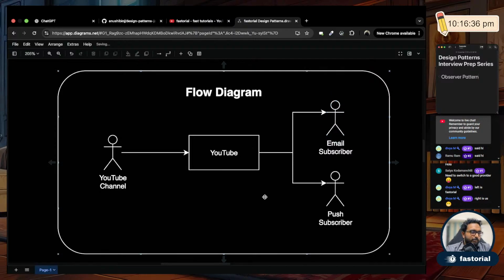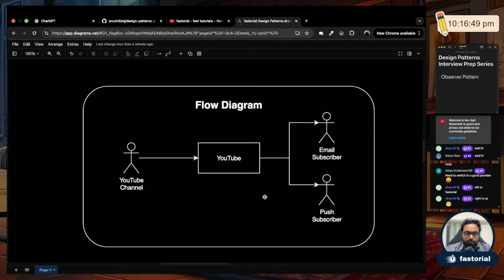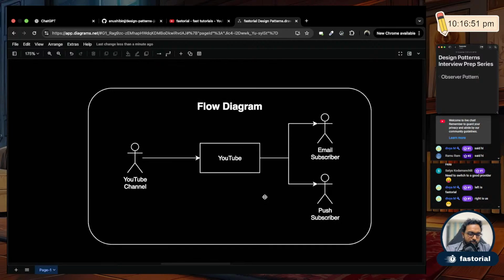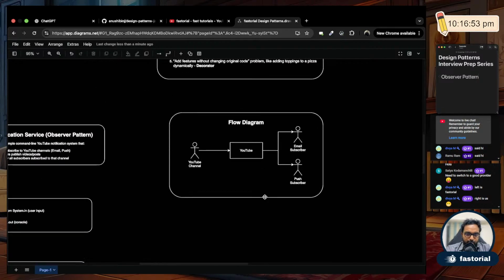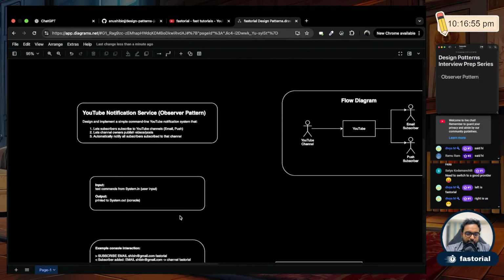So this is the simple flow diagram. There is nothing very complicated in this observer pattern. You just have the producer, the publisher, on the left, and the subscribers on the right. Simple. Now let's move on to the next item. We will check how the input and output is.